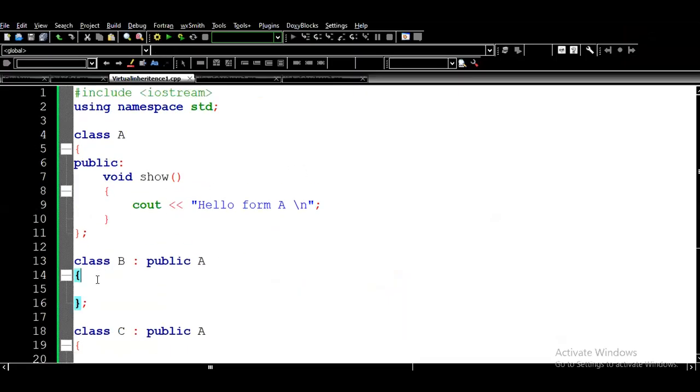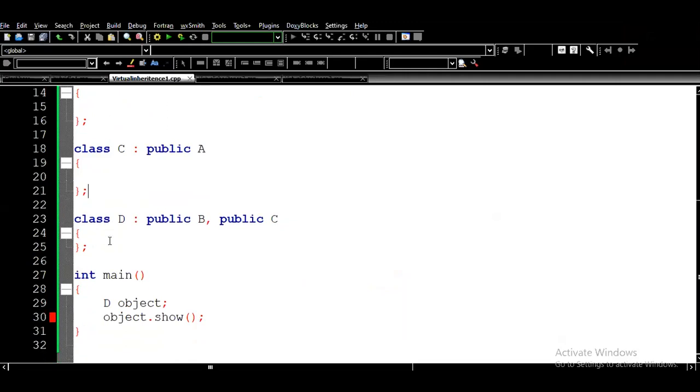So you see we didn't write anything here, and it's getting confused. So which show function to call? And that is called a diamond problem. And to solve that, we use virtual inheritance. So today I will answer what is a virtual inheritance and how it solves the diamond problem.